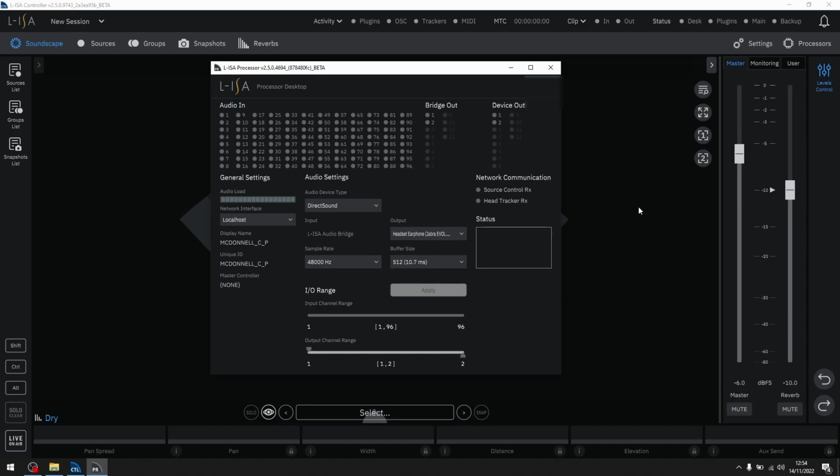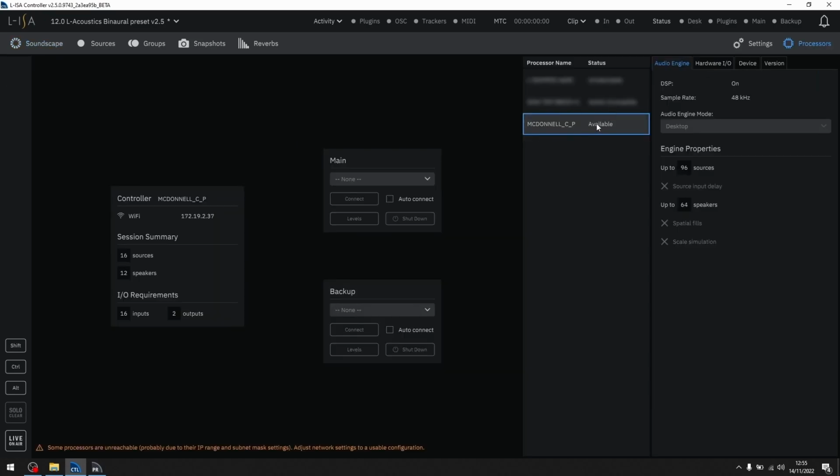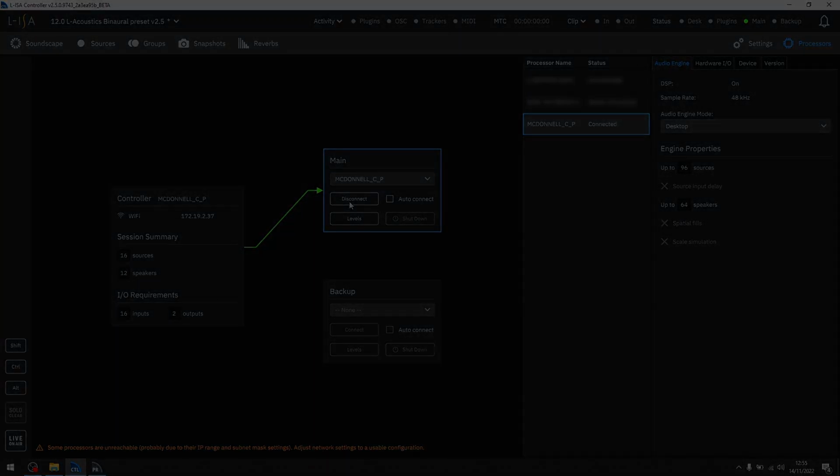Back in Eliza Controller, connect to your desktop processor. Drag your processor into the main slot and connect.